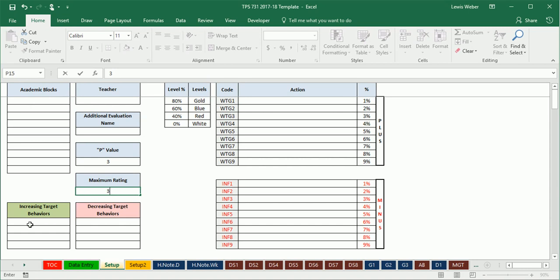Okay, you can see we have listed increasing target behaviors and decreasing target behaviors. These are the target behaviors that you would assign if every one of the students in your TPS file, and you can have up to 12 of them, are going to have them all be the same. The reason I have it here on setup is so that if you do type anything here, it's going to be applied to all 12 students, and it just saves you time. But we're not going to do that here. What we are going to do though is go back to our academic blocks.